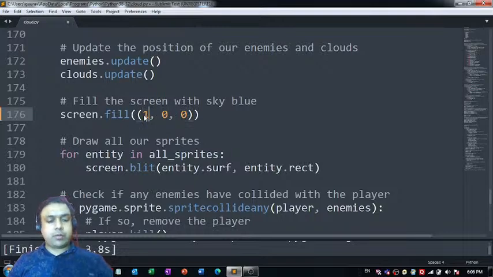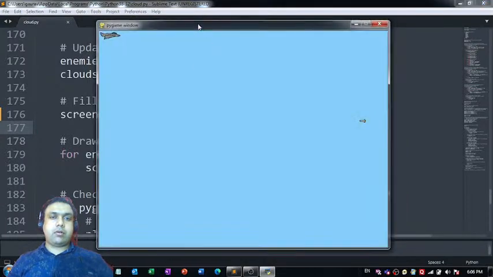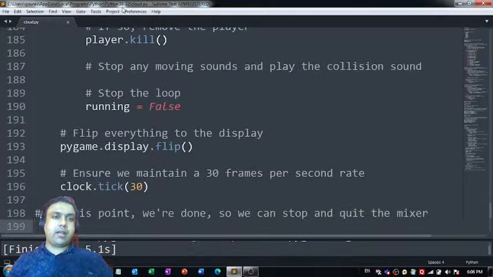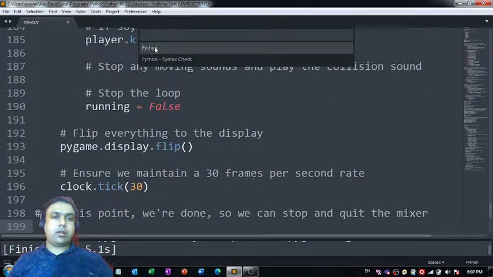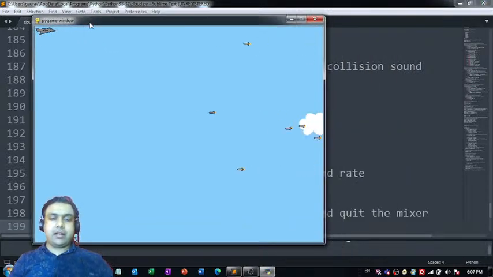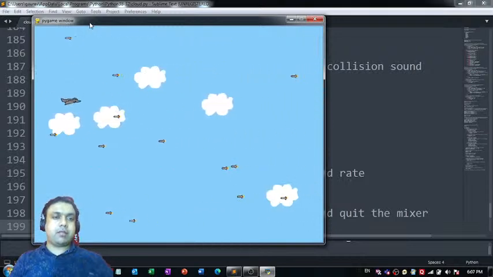So I'm changing these values now. I'm making R equal to 135, G equal to 205, and this B equal to 250. Let's now run the game and see what's going to happen. So now it is looking more interesting, right? The view has completely changed, and we are now able to feel the game, right? We're able to feel it. See how beautiful it is looking now.